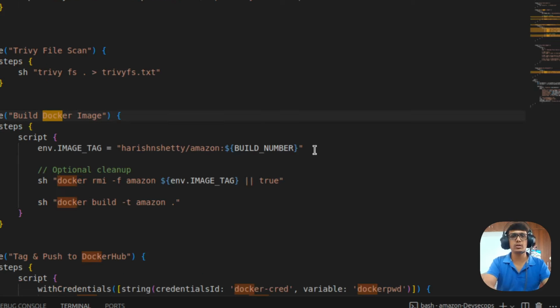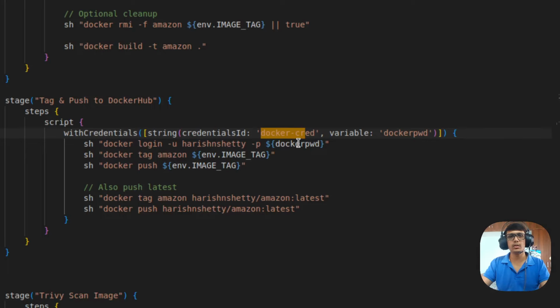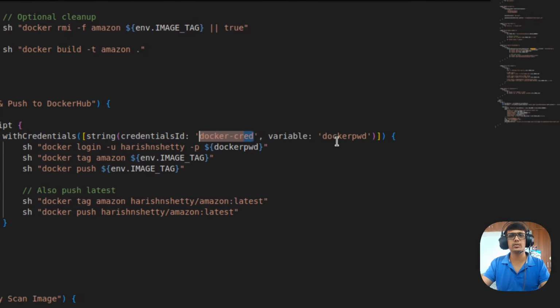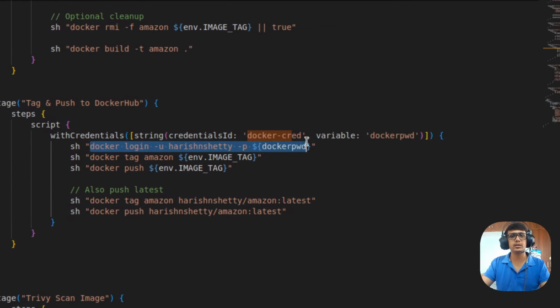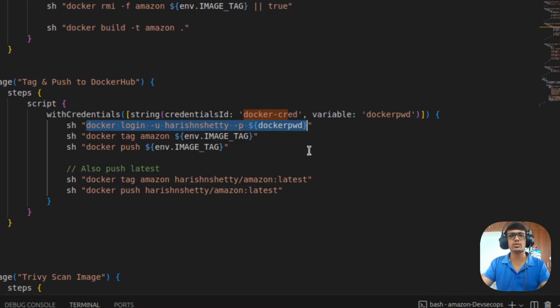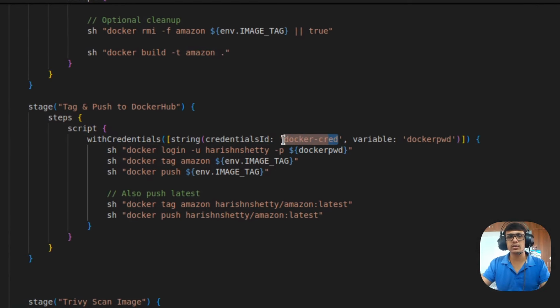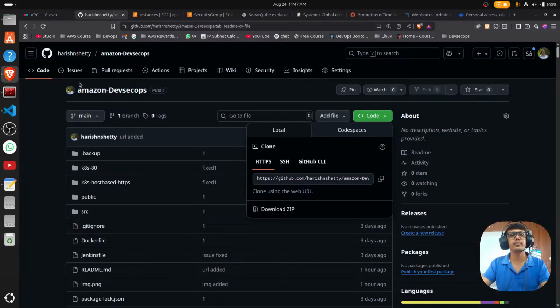And one more, docker cred. See, I gave docker cred here and it passes this variable to the docker password. The command is automatically executed in the terminal console without your adding the passwords. That's why I am giving docker cred. If you give docker or something like docker token, it may not work. If it does, you have to change it in the Jenkinsfile.